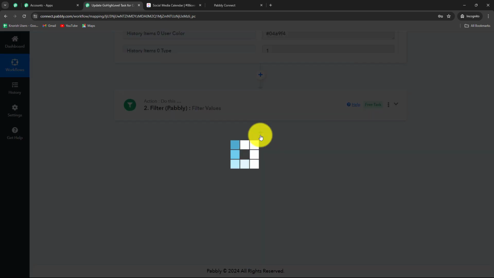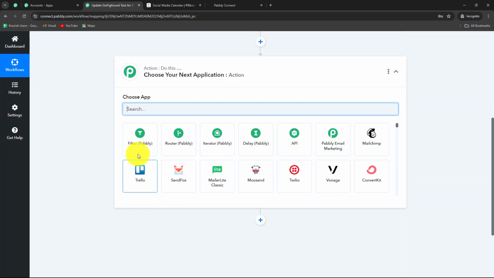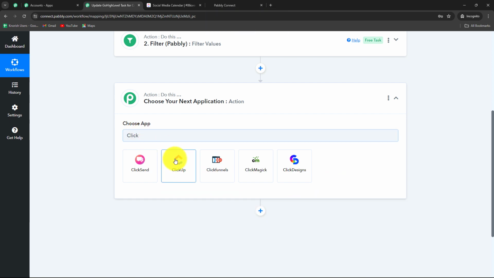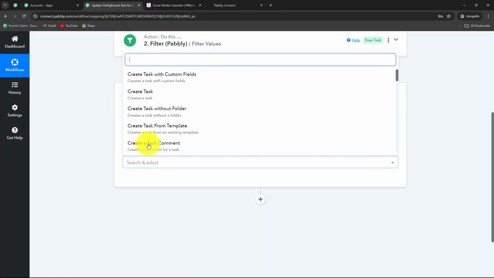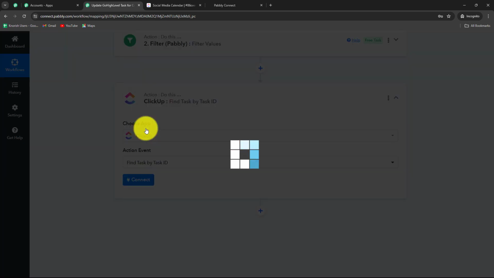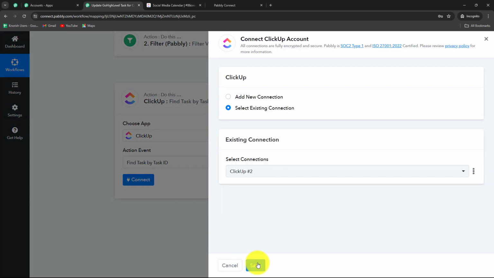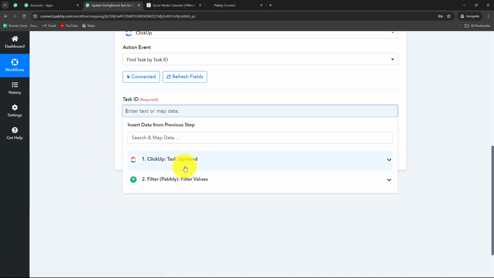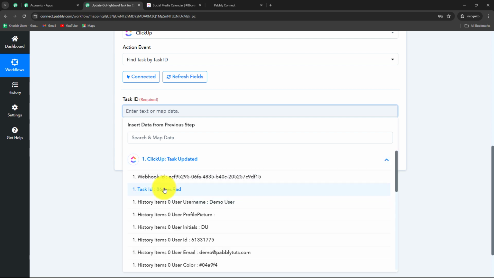So let's click on this add action step button, and our action application over here will be ClickUp once again. Now we have to select the action event, that will be find task by task ID. Okay, let's click on connect. We will go with the existing connection only as we have already built it earlier. Now here it is asking us for the task ID. We have received the task ID in our trigger response. So we will simply map that.